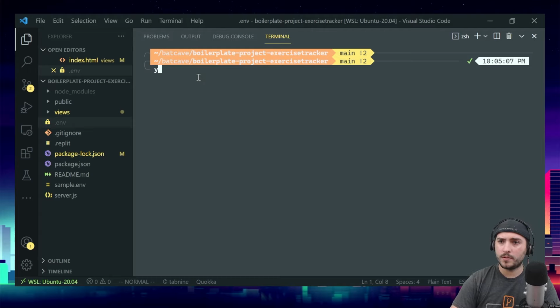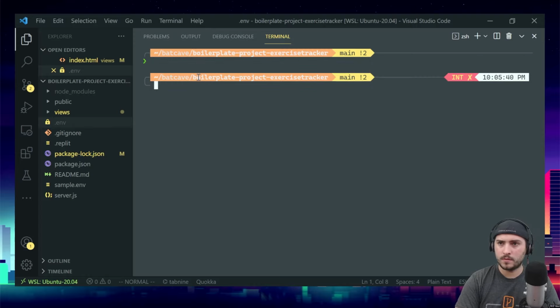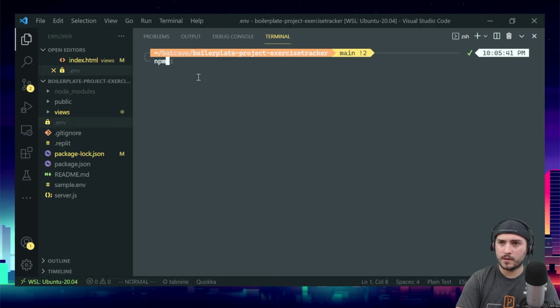What is happening to my computer? Okay, so yeah, npm i -D, not yarn, Jest.